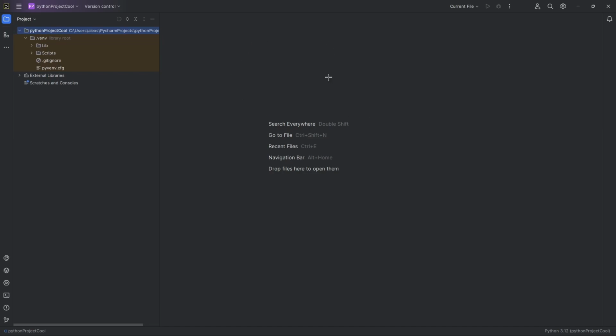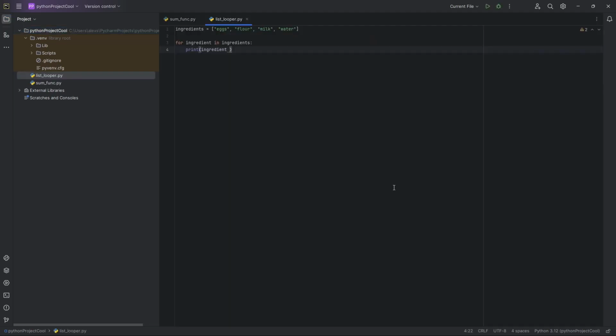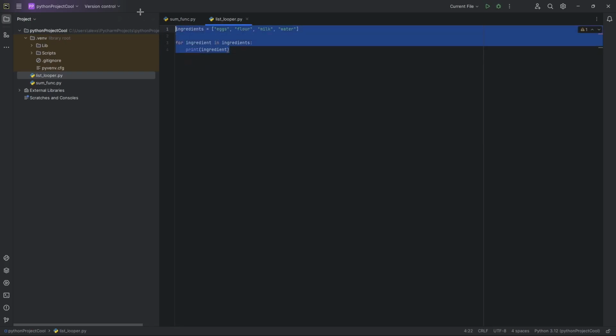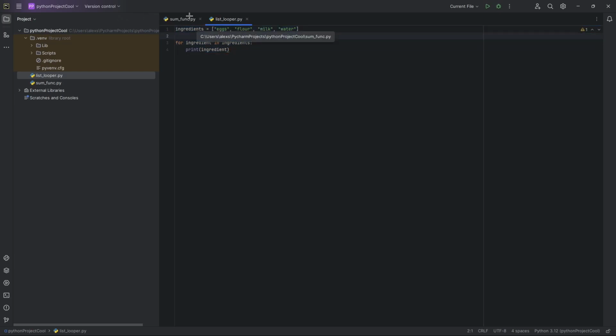I'll create 2 Python files to show you how the run options work. And now we have 2 Python files, very simple programs. One is just a function to add 2 numbers. The other one just loops through a list of ingredients. It's just very simple. Editing magic, boom, just like that.